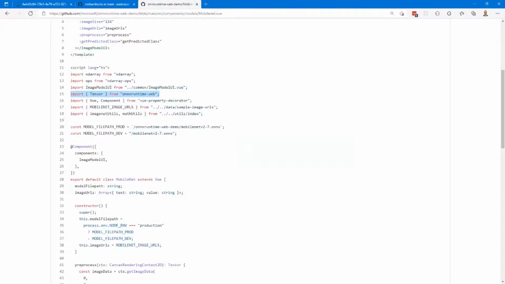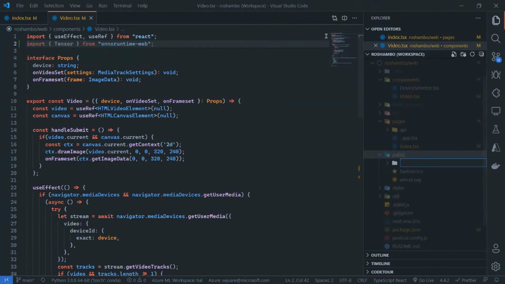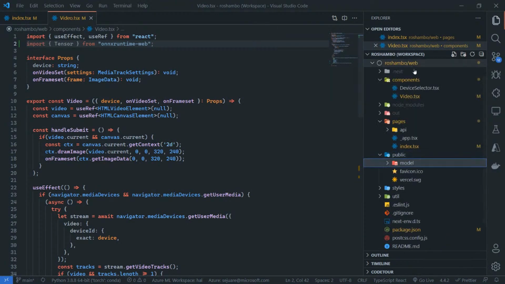Nice. Let's go over here. They have view and view component. Yeah, we don't want that. MobileNet image URLs. We don't need that. Math utils. Maybe. But we do need the Onnx file. We do need the Onnx file. So let's put that Onnx file in the public, and we'll do a folder called model. Public model.